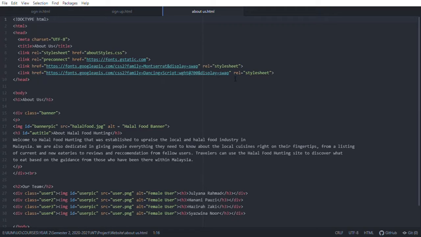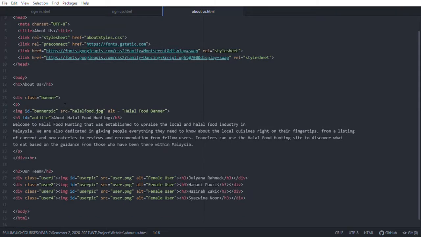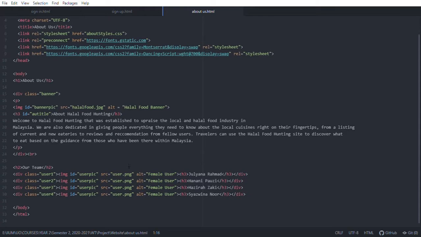Here, the About Us title is displayed using the H1 header. A div tag is used to create a section of code specifically for the banner, which is classed as banner. In the banner class, there is an image we used for our banner with the ID banner pic and the title of the paragraph as well as the paragraph itself. Next, at the bottom here is a section of code to display the 4 pictures of us, which is titled as our team on the page.